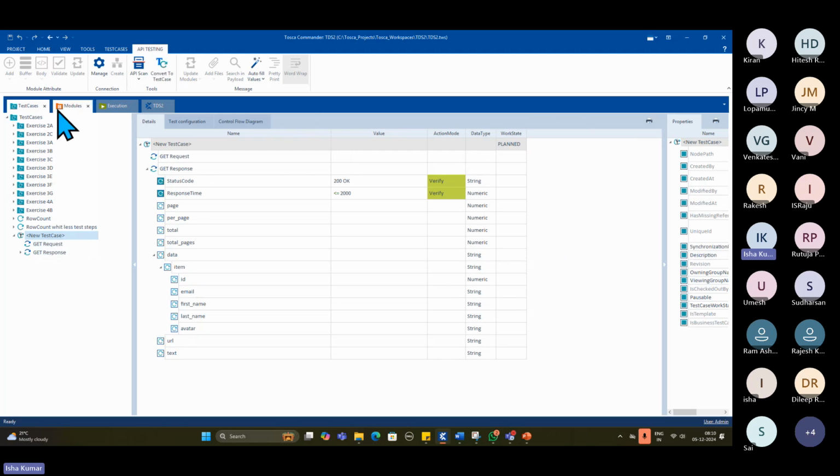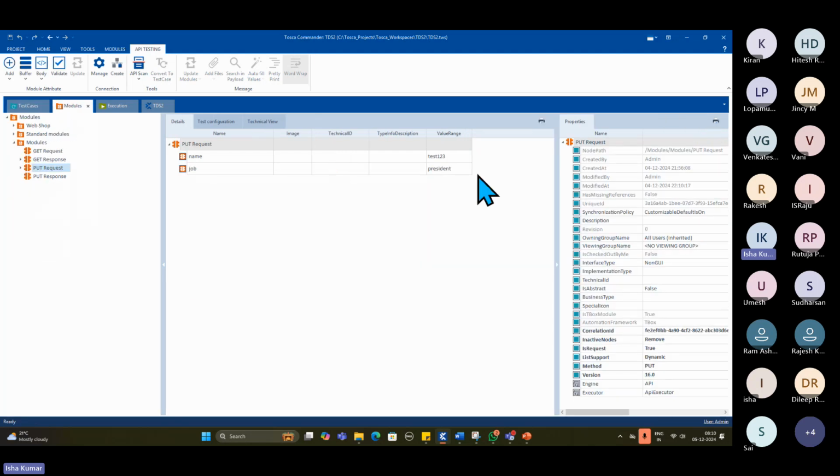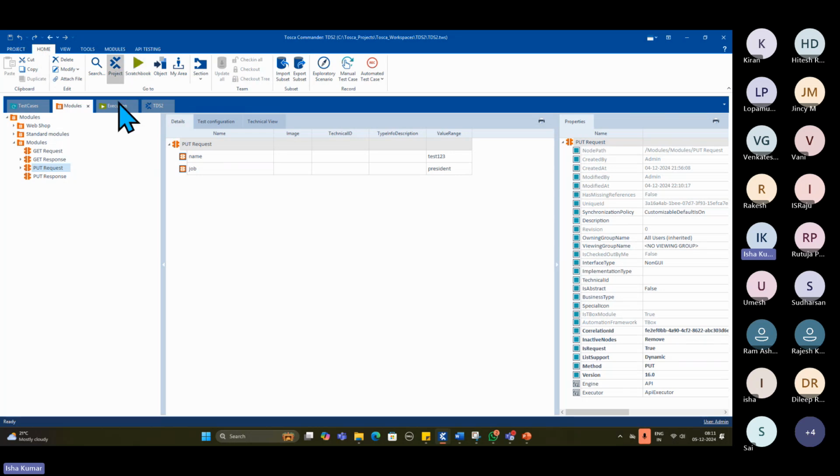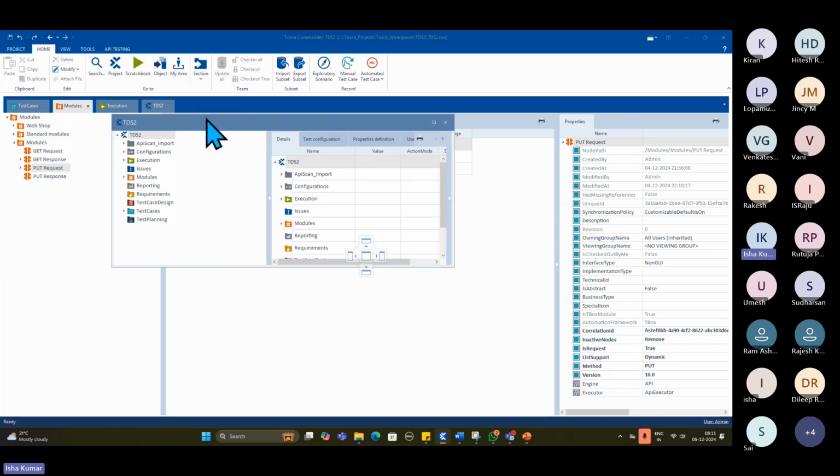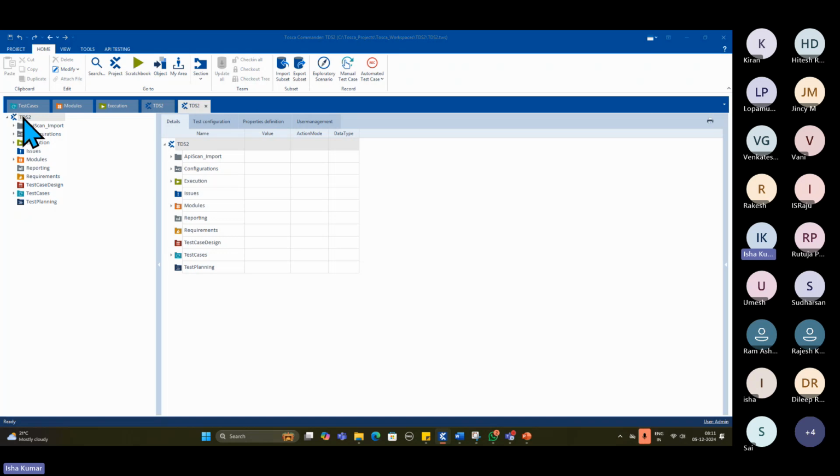Okay, so this is the Tosca Commander. Day in, day out, you will be opening your Commander and working on this particular component daily. Here, if you see on your home, there's a project. This is a project that I have created while creating this particular workspace. And if you see, there are different components in this folder.